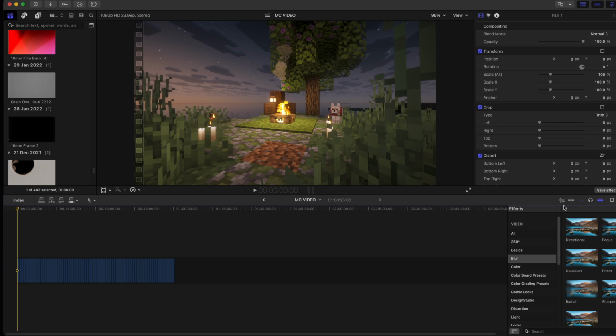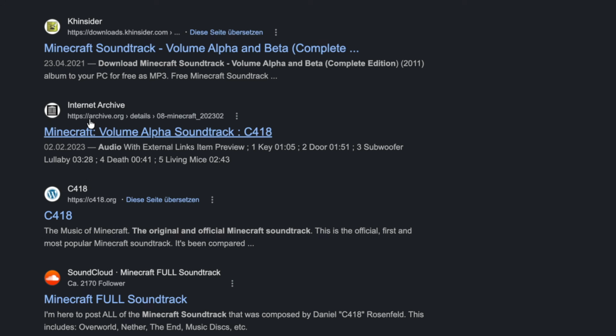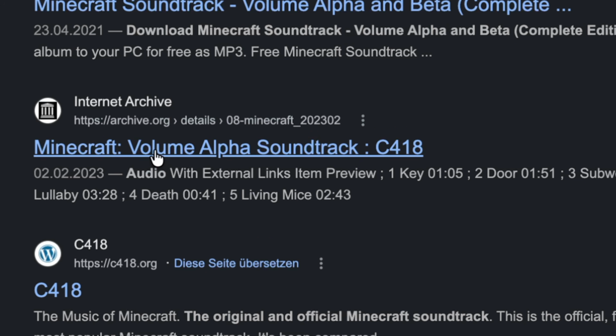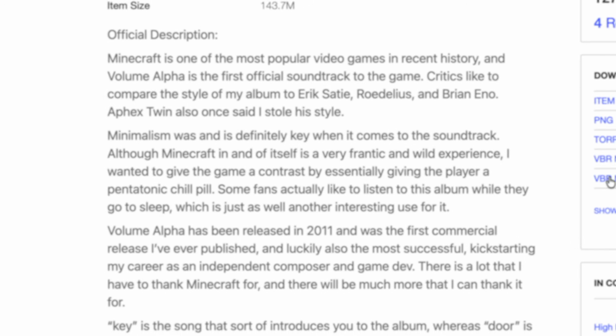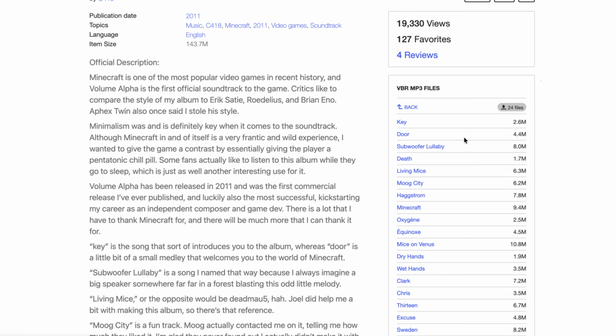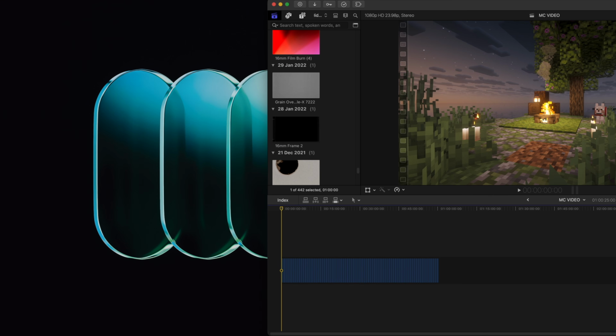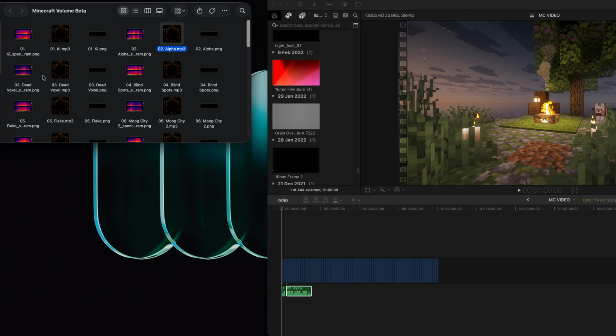And what we're going to do now is the most important thing. We're going to add the music. And what you can do, you want to go to this site called Internet Archive. And this site allows you to download all the MP3 files. Okay, so once everything is downloaded, you have all the music files you'll need.